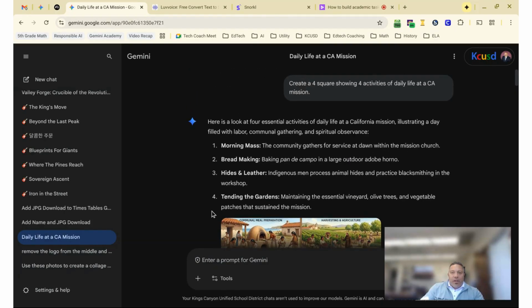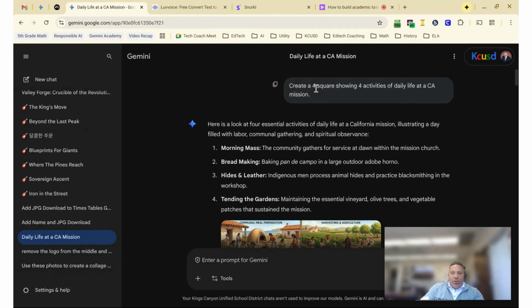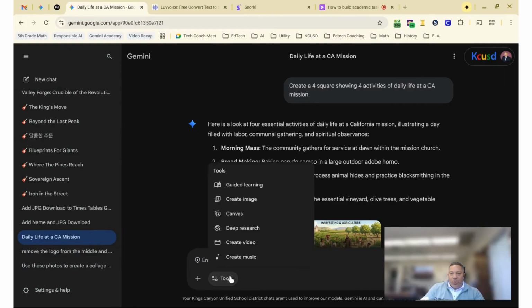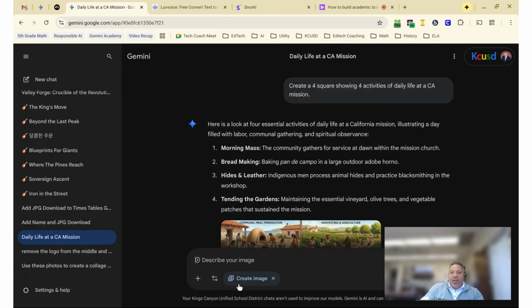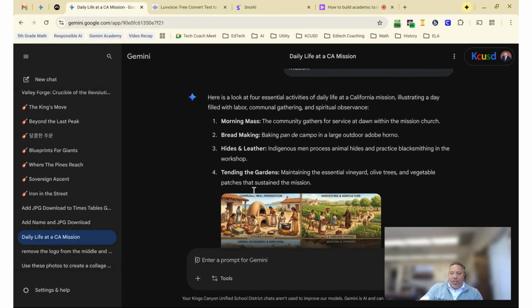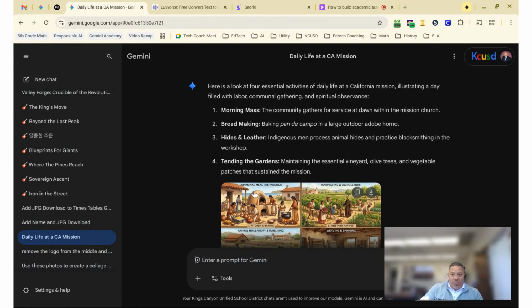Now, when you prompt from the very beginning, before you type this in, before you send the prompt, you want to come here to tools and then turn on create image. Have that turned on. You should see that right there. Then you hit enter, and then it's going to create your image. Otherwise, it won't do nearly as good of a job, or it might just give you some text.